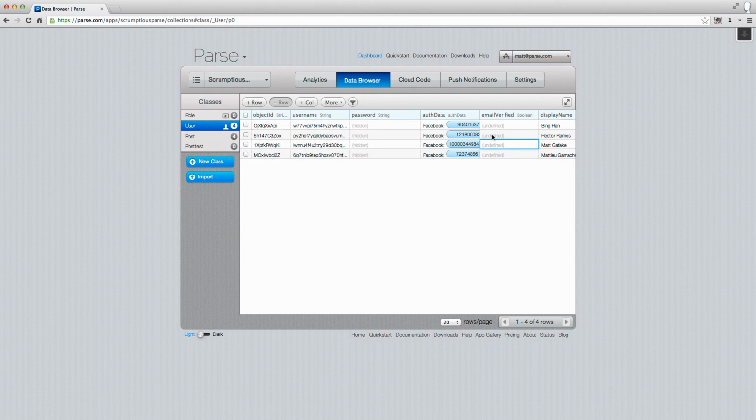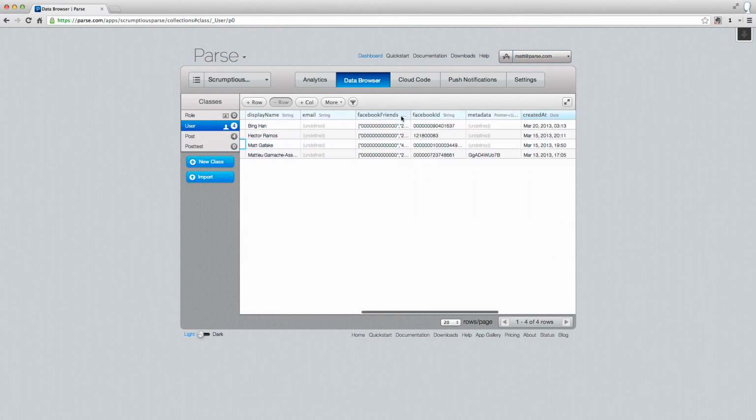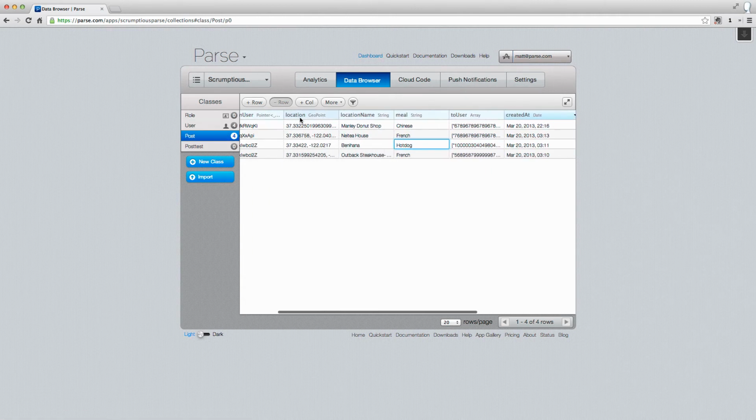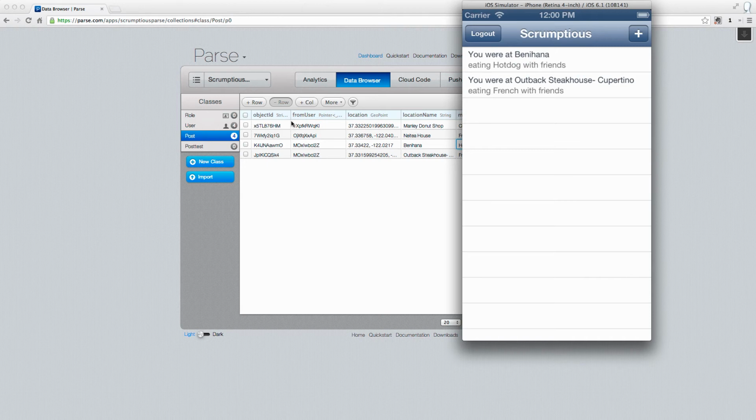There are three important parts to implement. First, we'll need to fetch and store the necessary Facebook data about our users. Then, we'll have to create the post objects. And finally, we'll have to use our query to display the right posts in the table view.